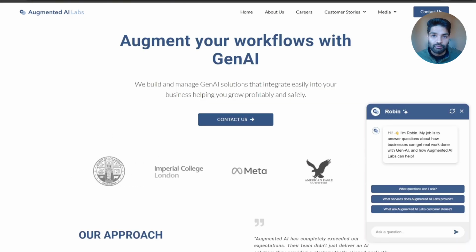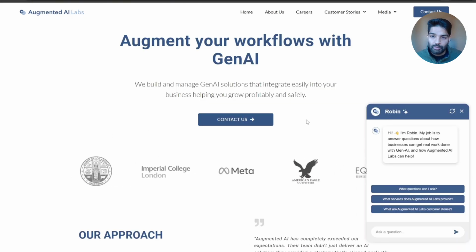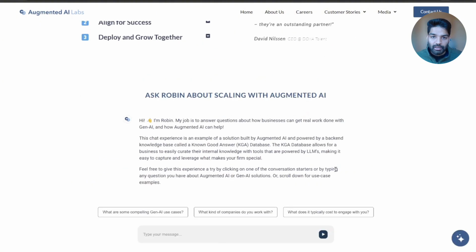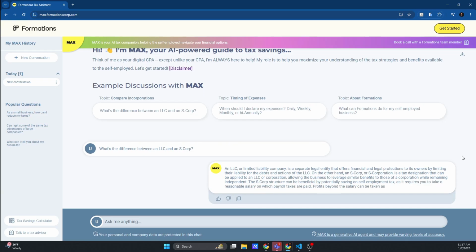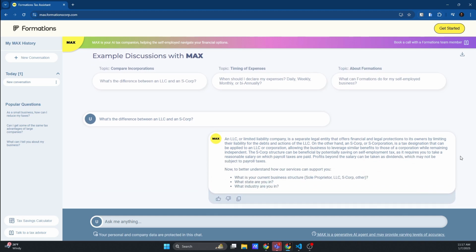The chat can show up in a few different ways. As you've seen, it can show up as a widget on my website. The chat can also show up embedded within my web page. The chat can be a full screen chat application, like one of our customers here, Formations.